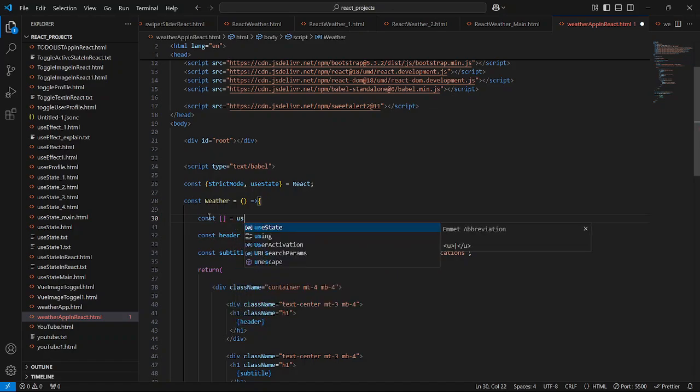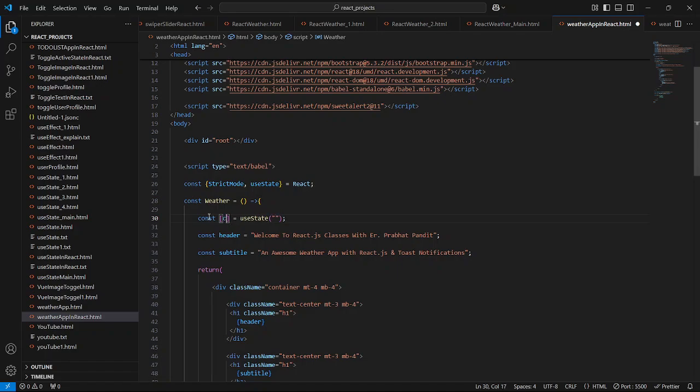And we will say here useState. As of now let it be blank only, and we will just say here city, and put a comma, give a space, and say here setCity. Just copy this and paste it here.